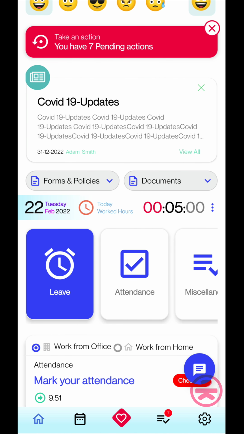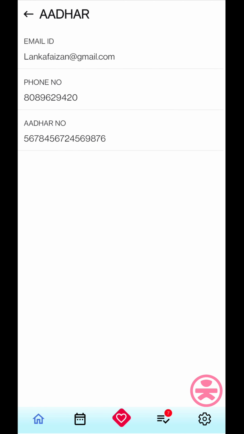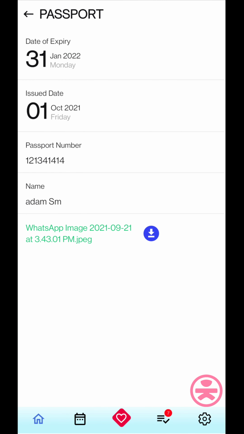Then we have documents module. From here, the employees can view their documents and also add documents directly from their mobile. For specific documents like passport, we can set expiry date also so that they will be notified before expiry.